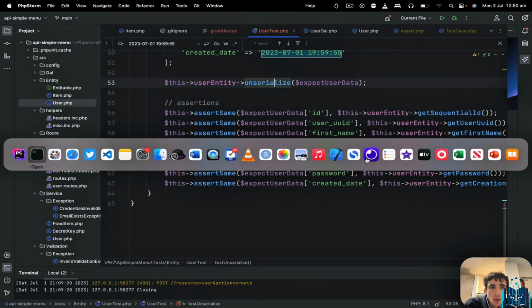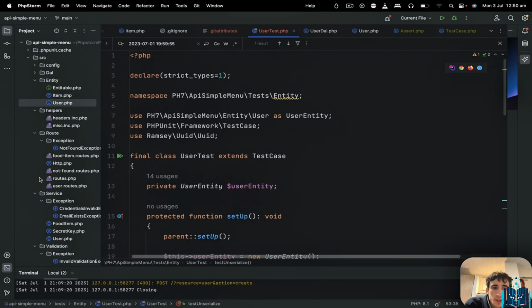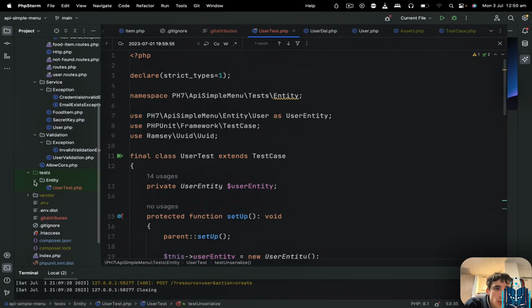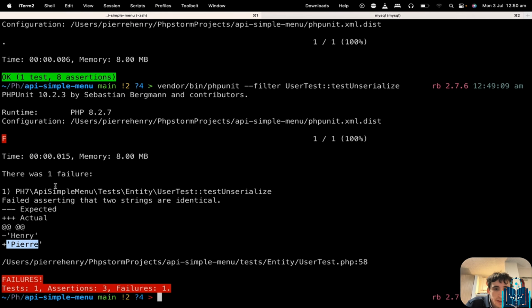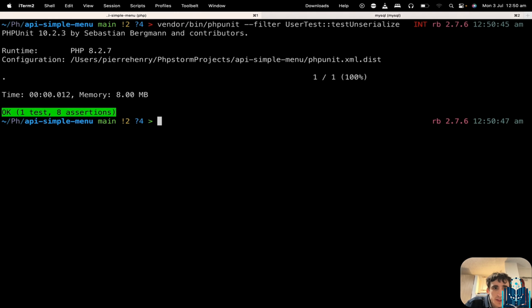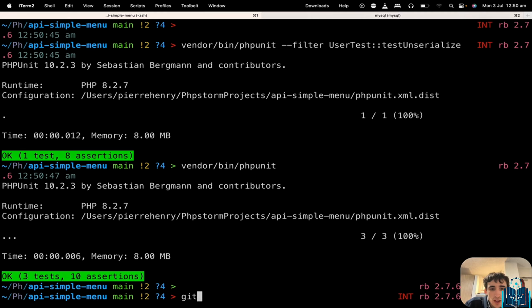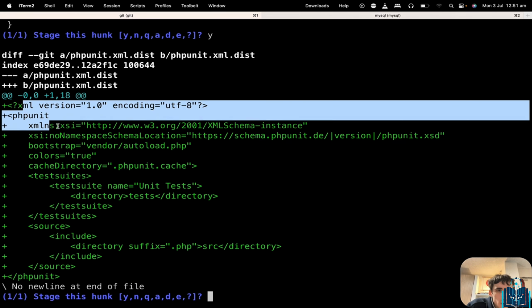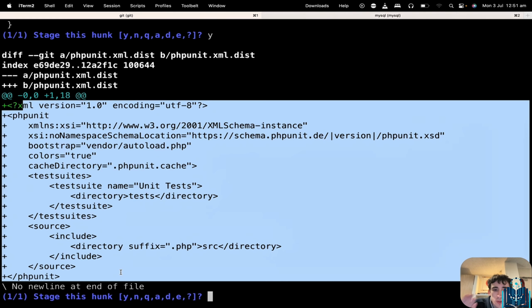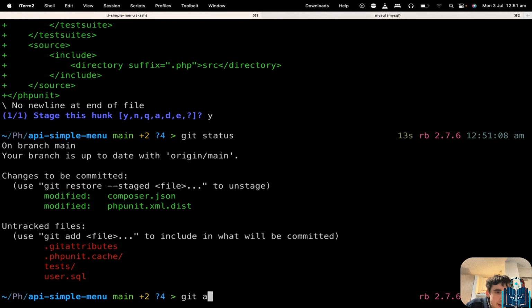We can now start committing what we have done. So you see, it's already a nice little test in our tests folder, entity user test. Let's commit this. Let's make sure it's still working. Perfect. All of our tests are running. And now if I do git add pflag, you see we have PHP unit that has been installed. We have the PHP unit configuration that was from the last video before this one. And now we have the new files.